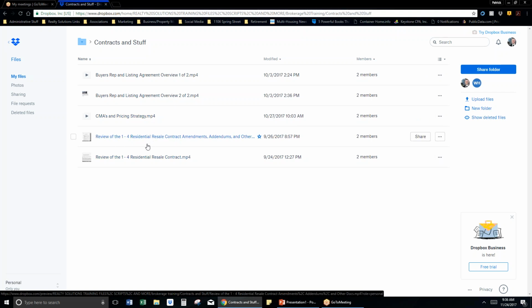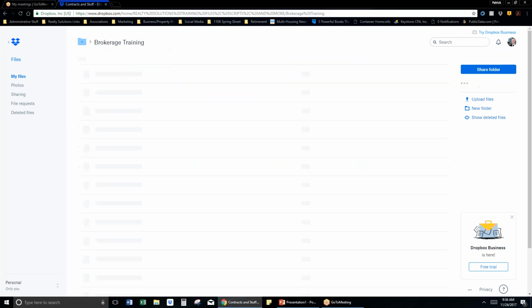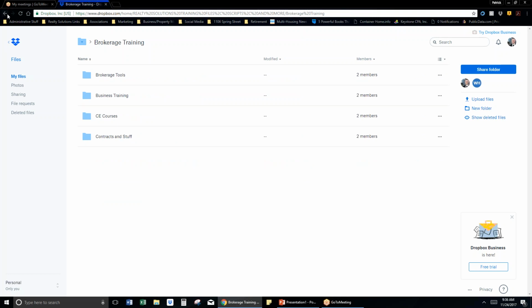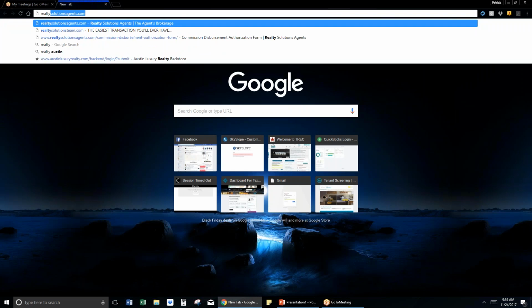We did a review of the 1-4 contract, the amendments, addendums, and other stuff, and then the contract itself. These two are really good. This 1-4 residential resale contract is about an hour and 30 minutes long. We go line by line over the entire contract. And in this one right here, we go line by line over all the most common amendments, addendums, and other documents that relate to that. So these are both really good. Those are where all the training stuff is that you can find.